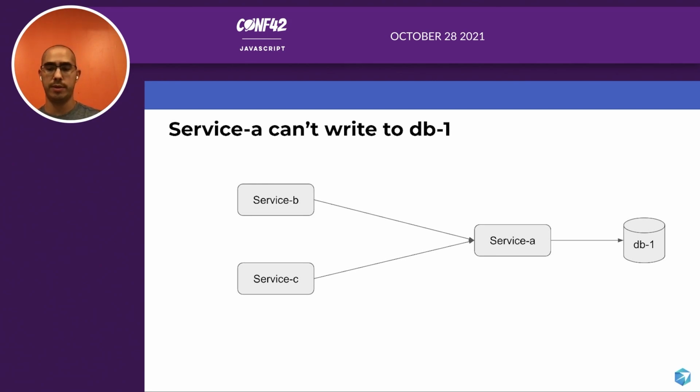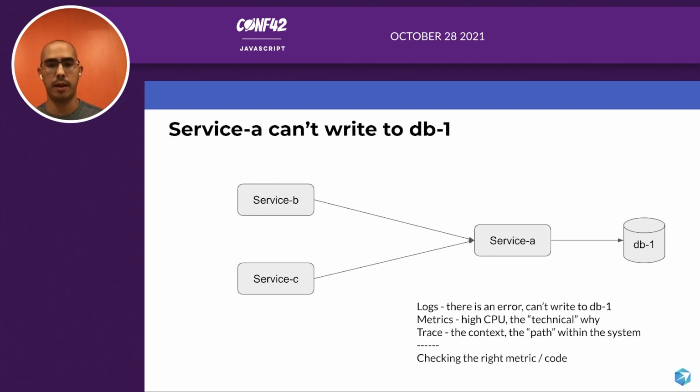This is basically traces. The log told us, hey, this is the situation of a specific process, a specific service, and this service is unable to do a specific action in a line of code. The metric told us the overall situation of the system. It told us that maybe DB1 had high CPU. The trace is telling us the story between the services. It is telling us the path that this specific API call took. Maybe it was service B, service A, DB1, and it gave us the context between the services within the entire system.